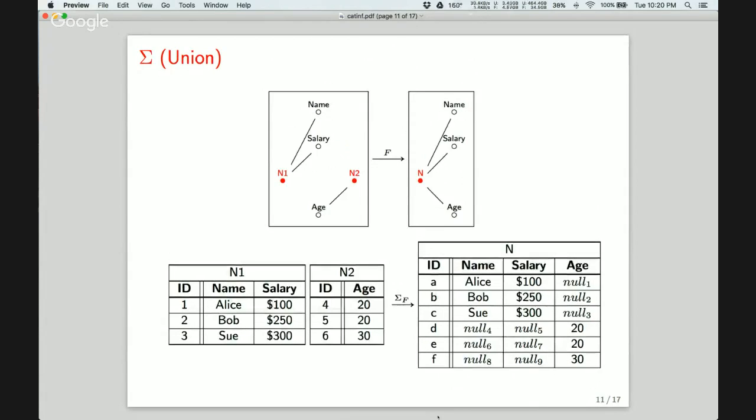Finally, here's an example of the third data migration operation. So same schema mapping as before. F, going from left to right, takes N1 and N2 to N, and it copies the attribute straight across. Sigma goes in the same direction as pi. It copies, or rather migrates, data in the same direction as the mapping.